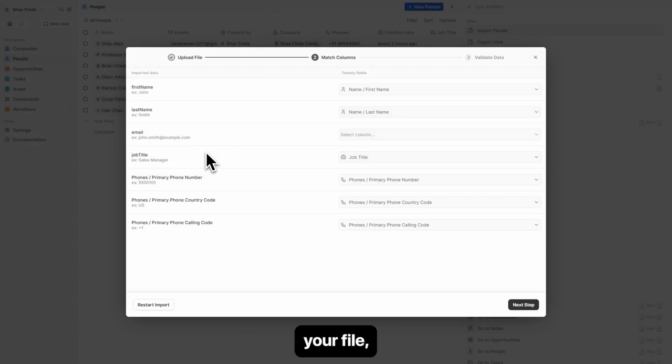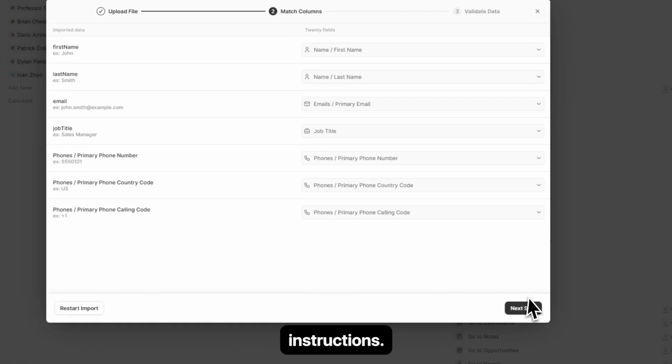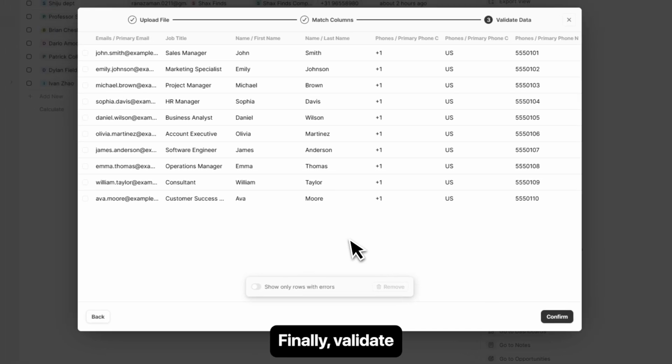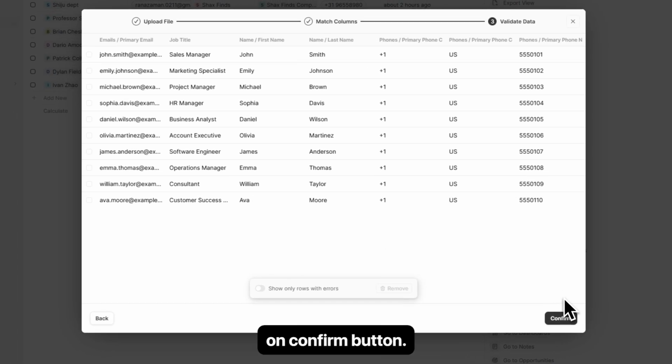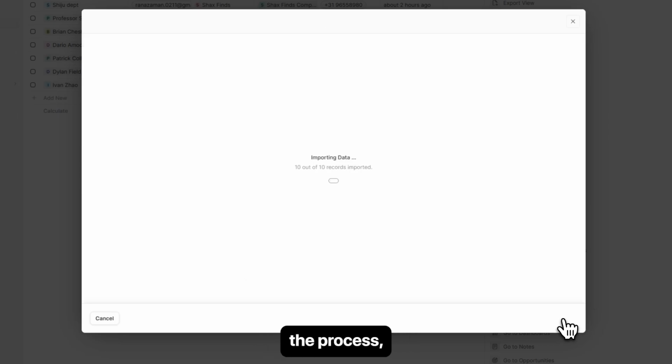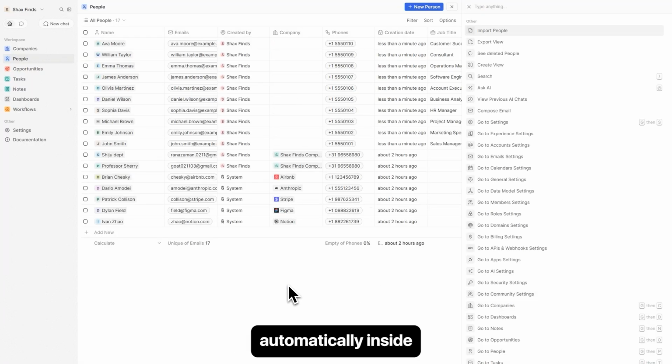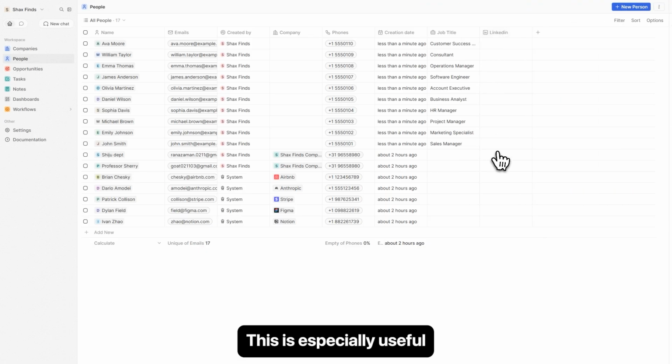After uploading your file, it will take you to the mapping field section. Here, follow the mapping instructions. Finally, validate your data and then click on the Confirm button. After completing the process, your records will appear automatically inside Twenty CRM. This is especially useful when migrating from another CRM system.